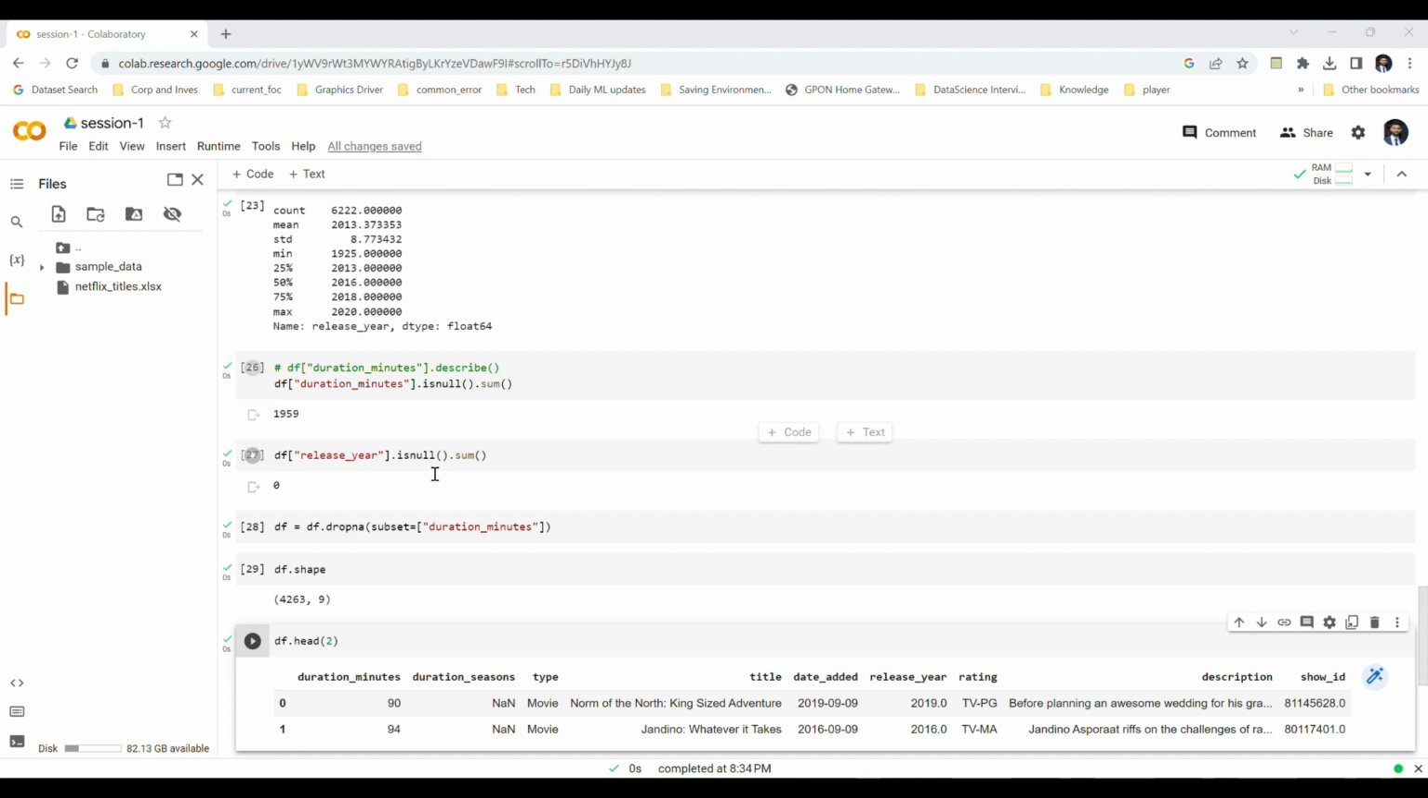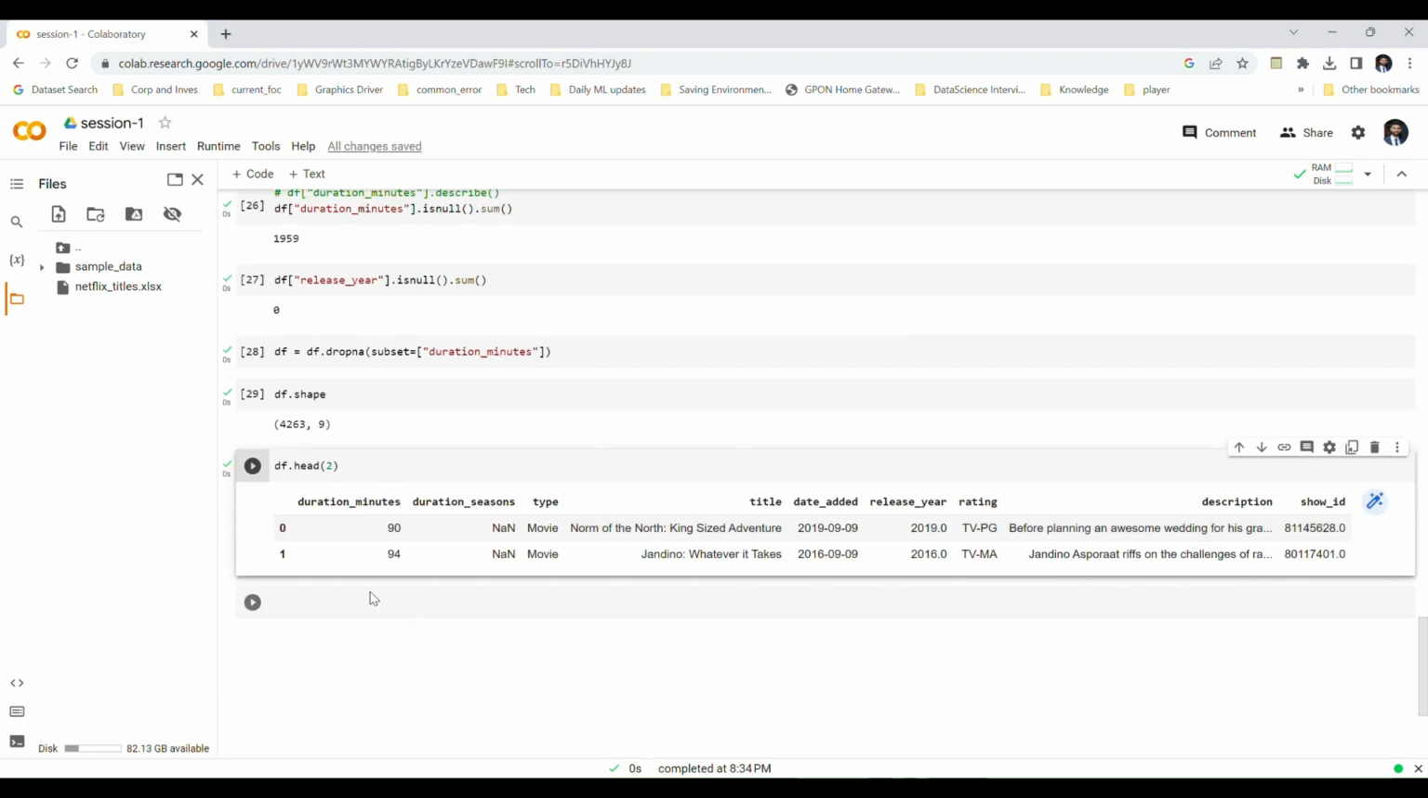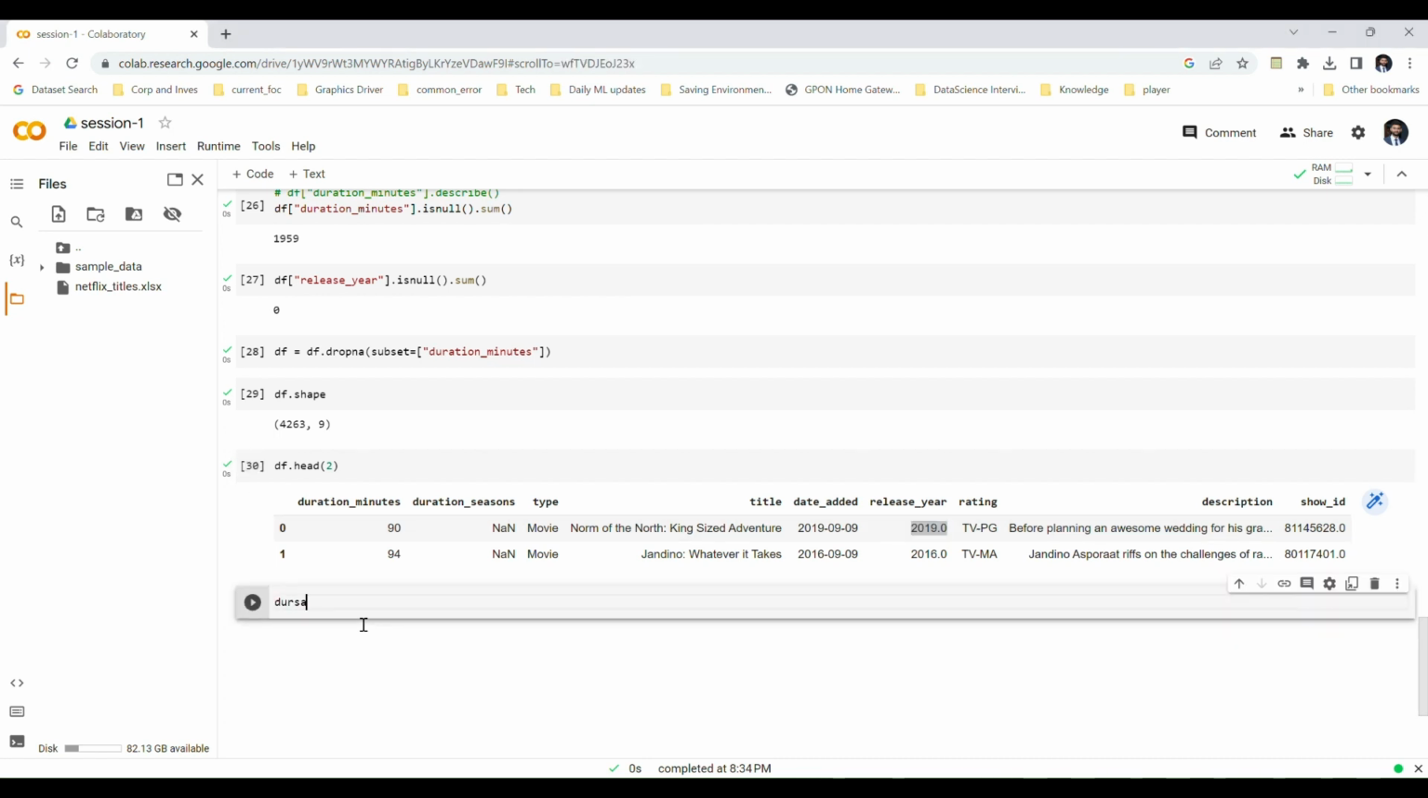Perfect. So let's go ahead and see my data frame again. I just want the top two rows only. Okay. So this is my top two rows. Perfect. Looks great. Now all I have to do is plot it. We'll be plotting this up. Perfect. Let's go ahead and plot it out.